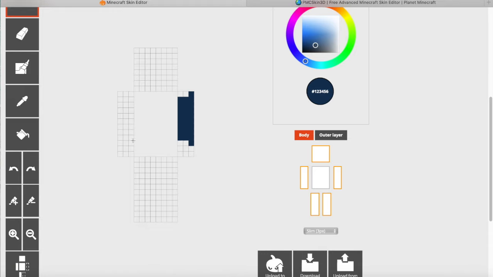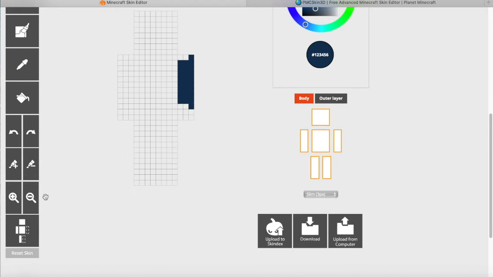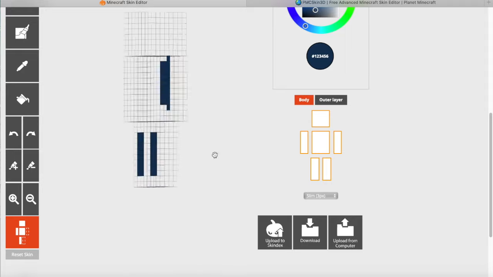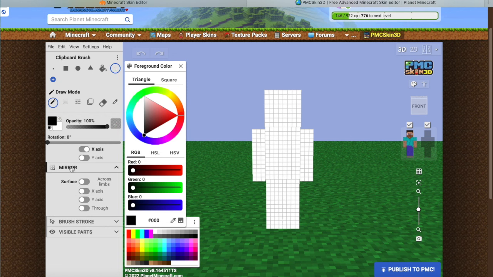If you want it to also appear on this arm over here, all you have to do in the Skindex editor is click this little button right here. And then when you do something on one leg or one arm, it will appear on the other one as well. It does not go on the backside, and it does not, unfortunately, work for the torso area or anything on the head. PMC also has a mirror tool right here, but I'm assuming most of you will not be using that.